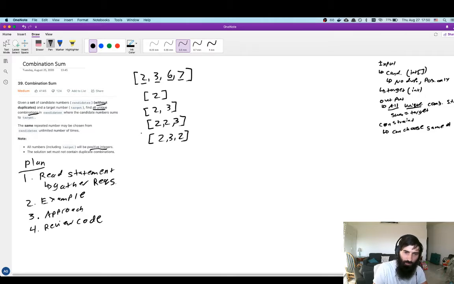And so we see here that this is actually not valid because it says find all unique combinations. This has two 2s and one 3, while this has two 2s and one 3. So this actually isn't a valid combination that we can consider. And then we also have, let's say, 7, which is another combination.